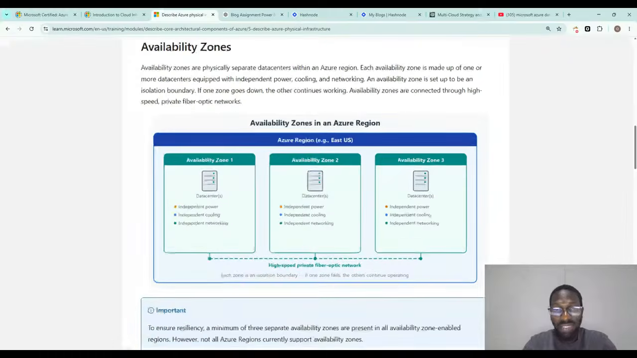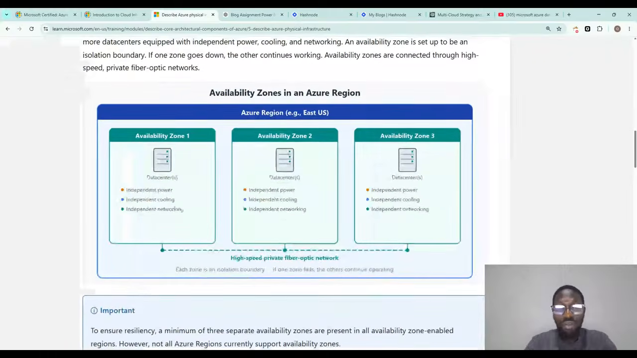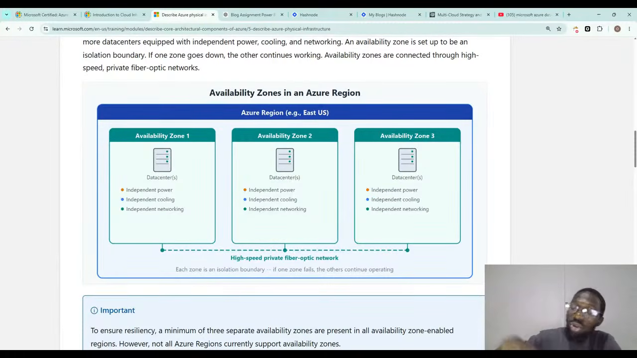Now, if you look at this, guys, this is an availability zone in an Azure region. And what is the region? In the United States, we have data centers, right? So in the United States, we have different regions. We have different data centers in the United States. But I said data centers are grouped into different regions.